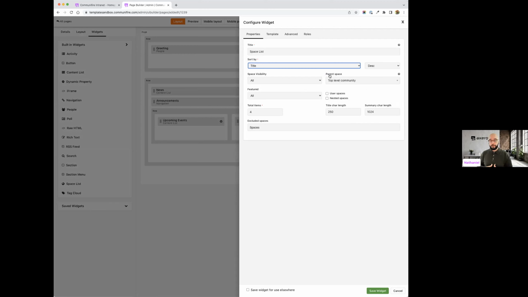The parent space, we're going to do the top level community. So again, going back to the beginning, I had said that the top level community is kind of the whole of your intranet, and within there you can create spaces. You can also create spaces within spaces. So when you are creating a space list to use for navigation, you can choose the parent space. If I choose the top level community, it's going to give me all of the spaces I've created underneath the top level community. So that'd be like my HR, my IT, maybe I think I had a safety community space in there.